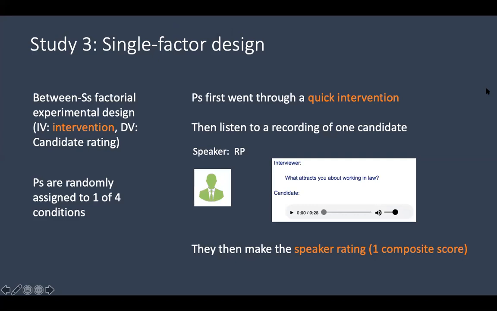So let's first deal with a single factor factorial design. Okay. The factorial means that we're treating the independent variable as a factor. Okay? And the factor has different levels. So let's say that in our accent bias study, we are still running a between subject design. Now the independent variable is called intervention. What I mean by intervention is the intervention to reduce people's bias.